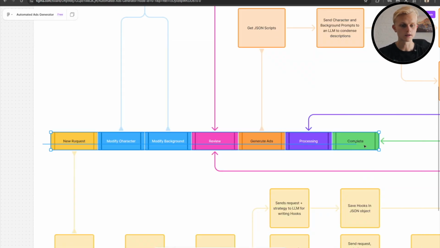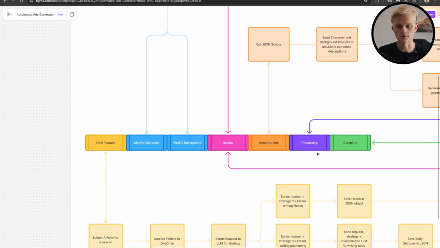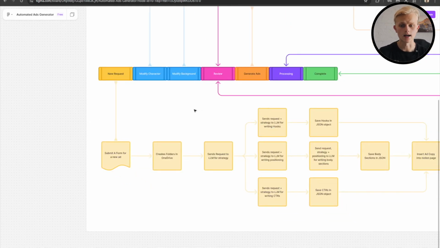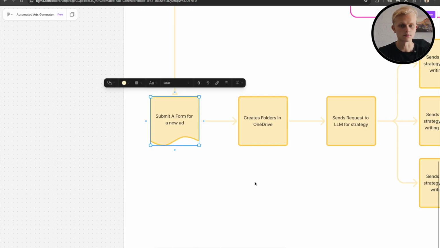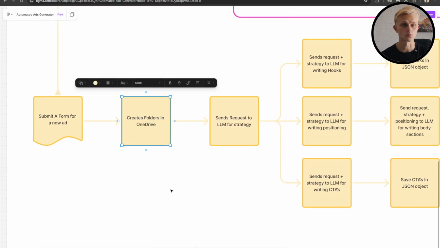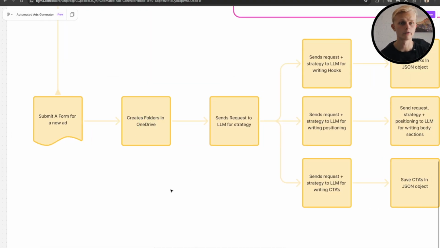And so just on Figma here, we've got those different stages mapped out. So the first thing that's going to happen is you're going to be submitting a form for a new ad, to request a new ad to be generated. That's going to create folders in OneDrive. So I've just got this set up on OneDrive, but obviously if your company is using Google Drive, for example, you can just integrate it with Google Drive, same thing.